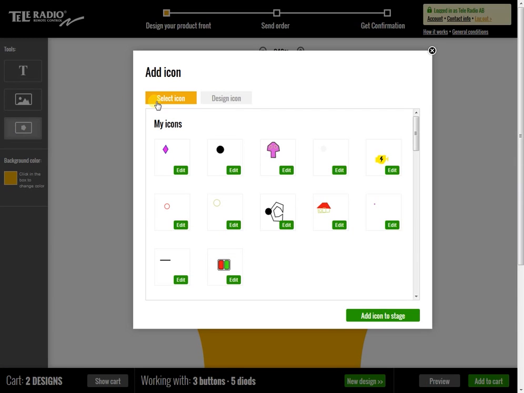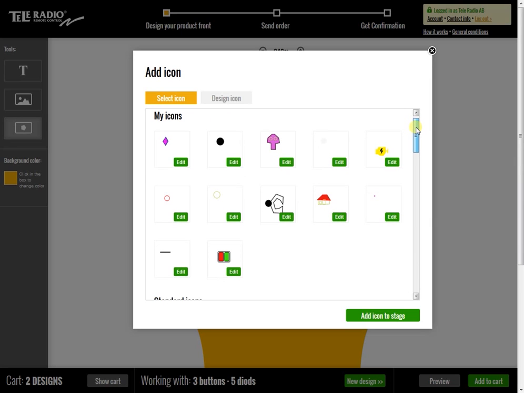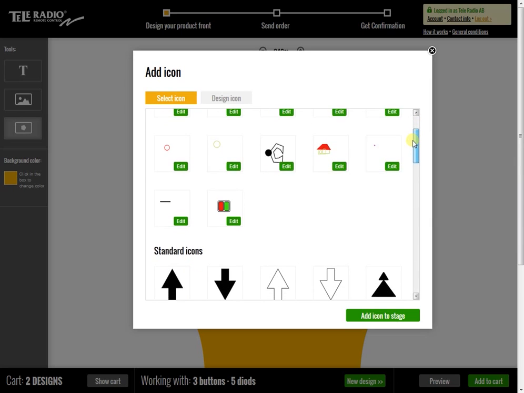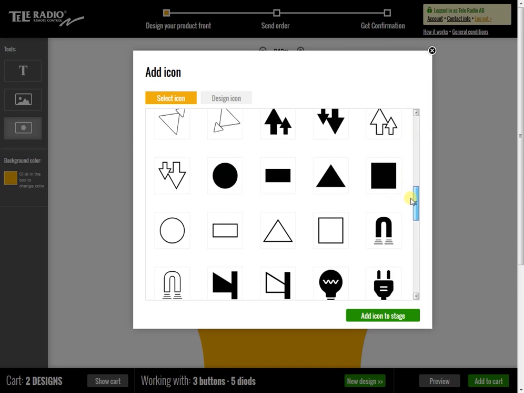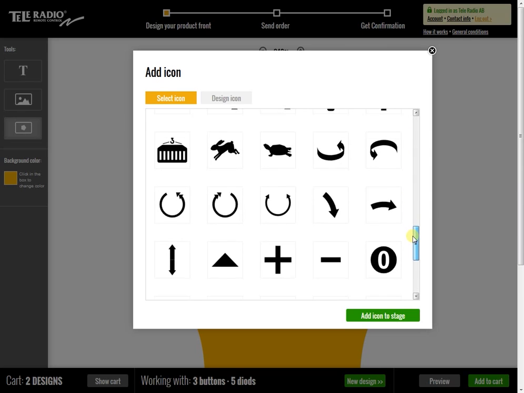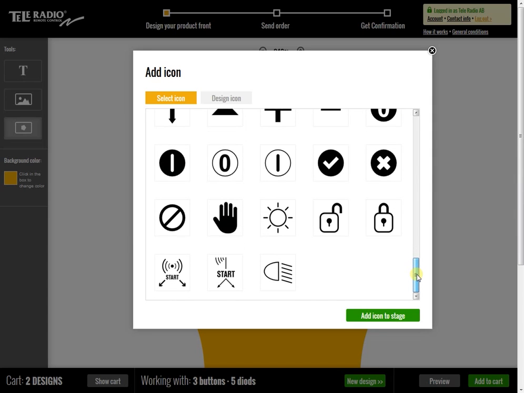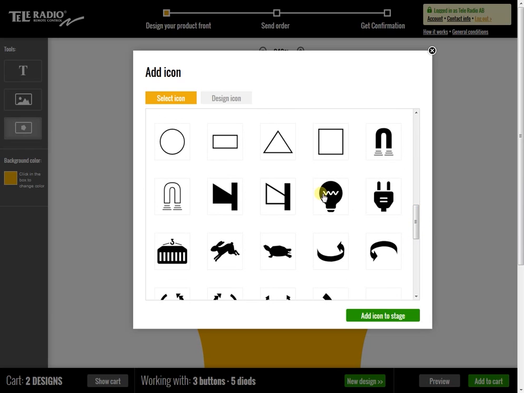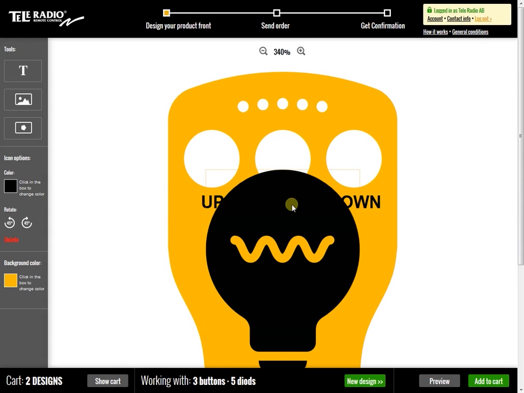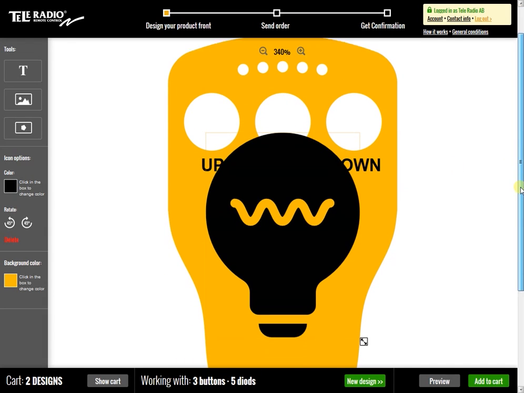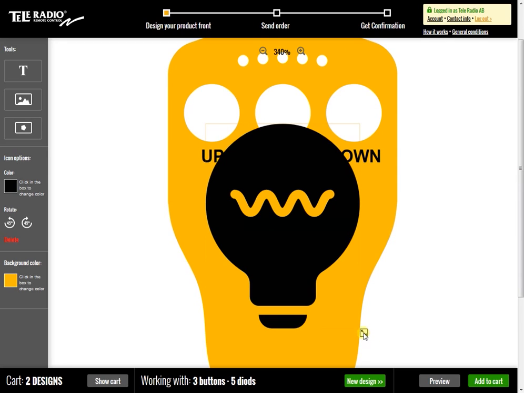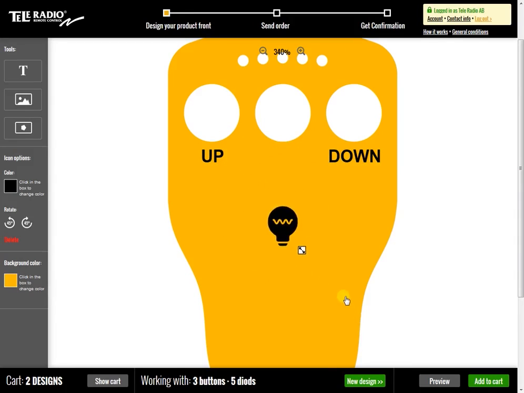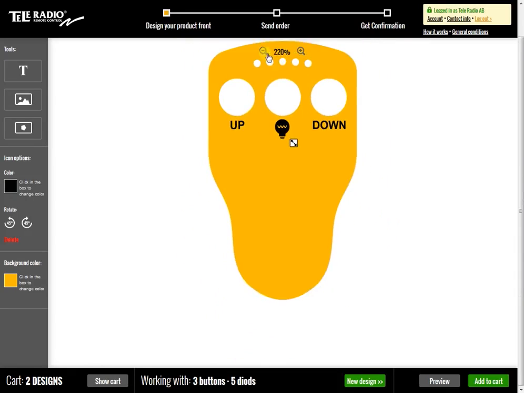Here you get two different screens. You have the My Icons, which is icons designed previously, and you have the standardized icons, which we placed to use for standard purposes. In this case, I will just select a lamp. You select it, add the icon to stage, and it shows up here. You can resize the icon by using this tool down here to fit your needs. I'll place it here. Zoom back out.